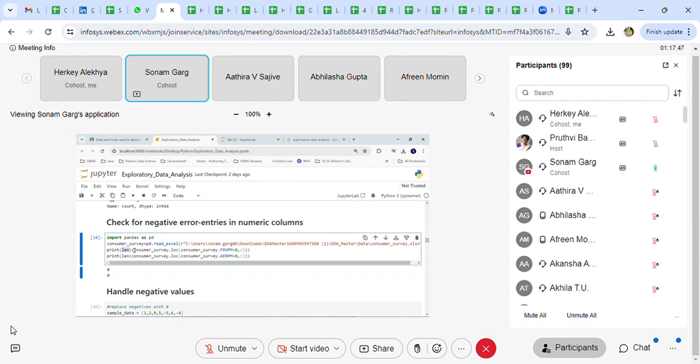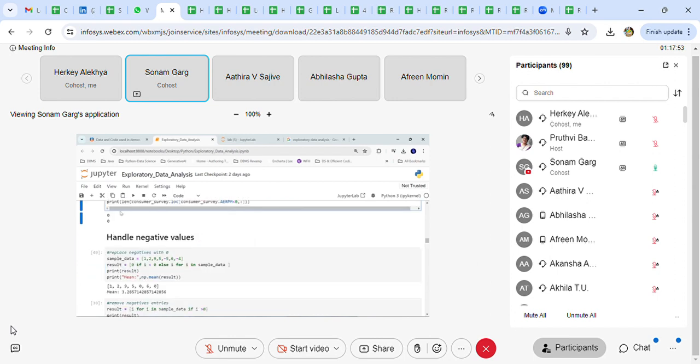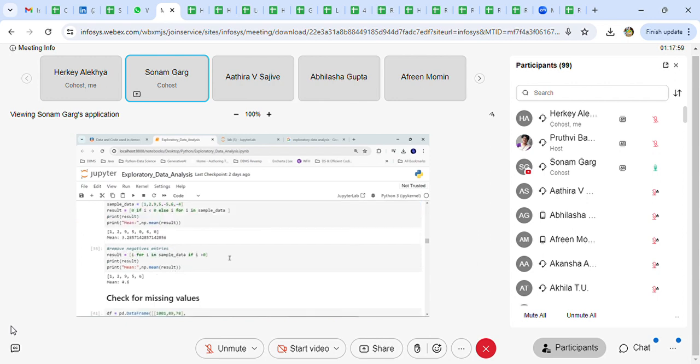That means we have negative values. Similarly, for the AERPM column, we are checking. So in our actual data, we have no such values here. Let's take a temporary data and see what we do with the negative values.